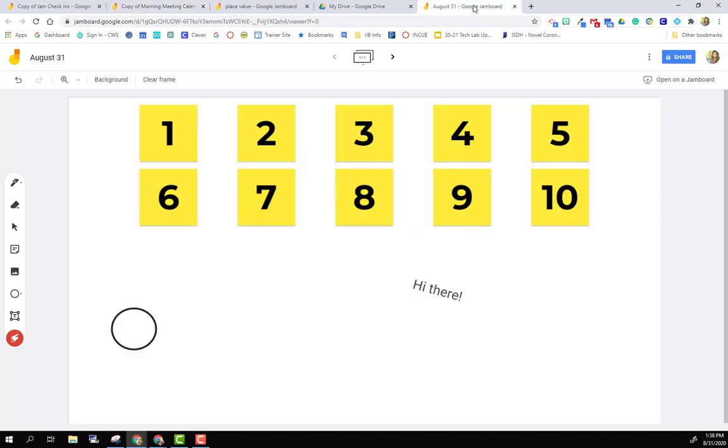In our next video, we're going to go through creating an activity. So now that we have taken the tour of Jamboard, we're going to actually look at creating the activity.